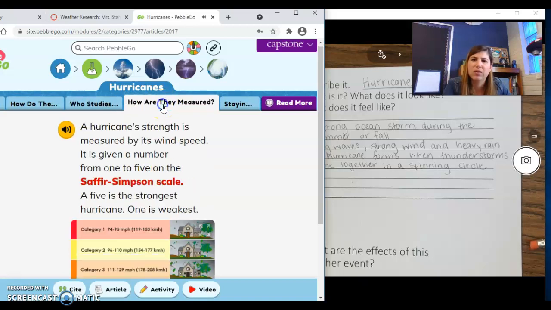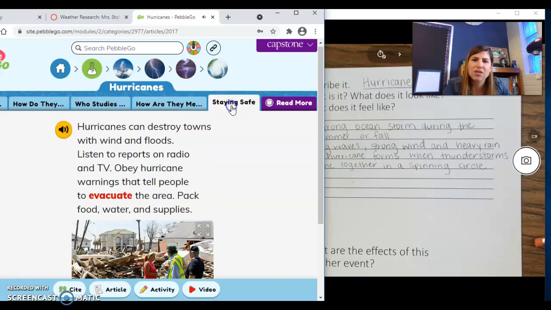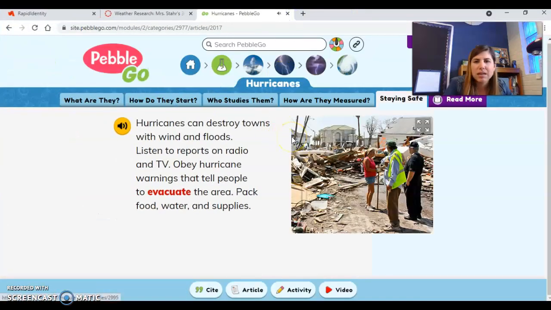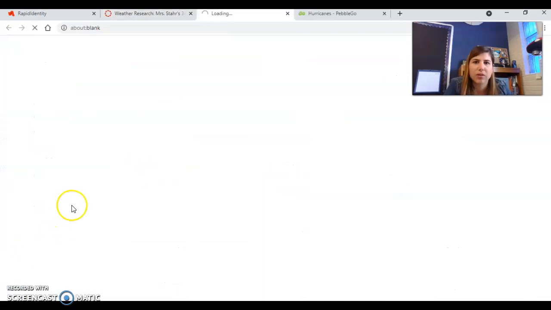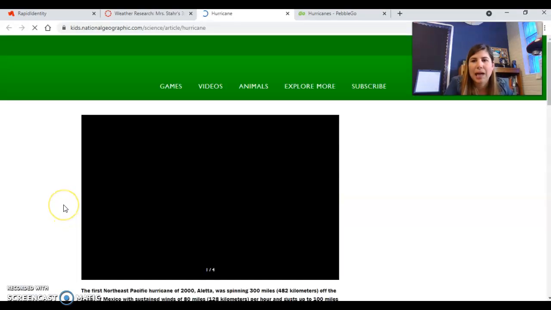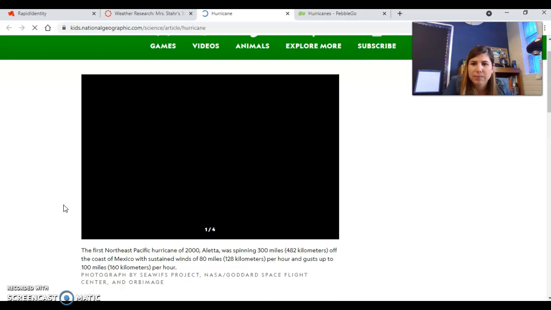So this is telling me who studies them, how are they measured, staying safe. Okay, so that's all good information, but I don't need it to answer this first question. So let me come back to my research over here. Got a couple articles I can look at or a video. Let's take a look at the first article. And again, it might tell me what I already know, what I already have, but we want to go to more than one source to collect our information.